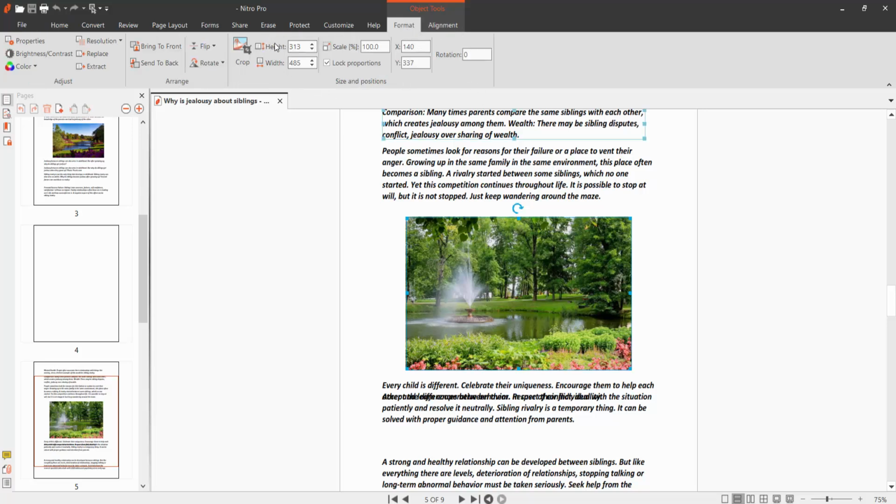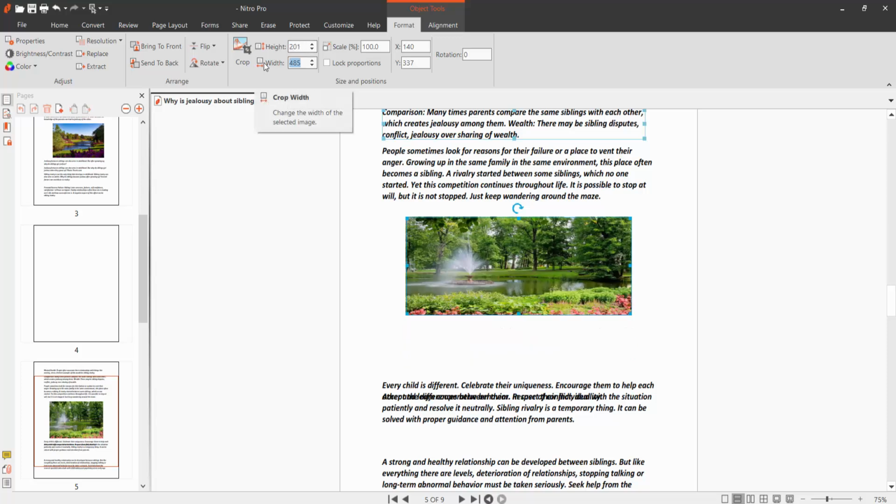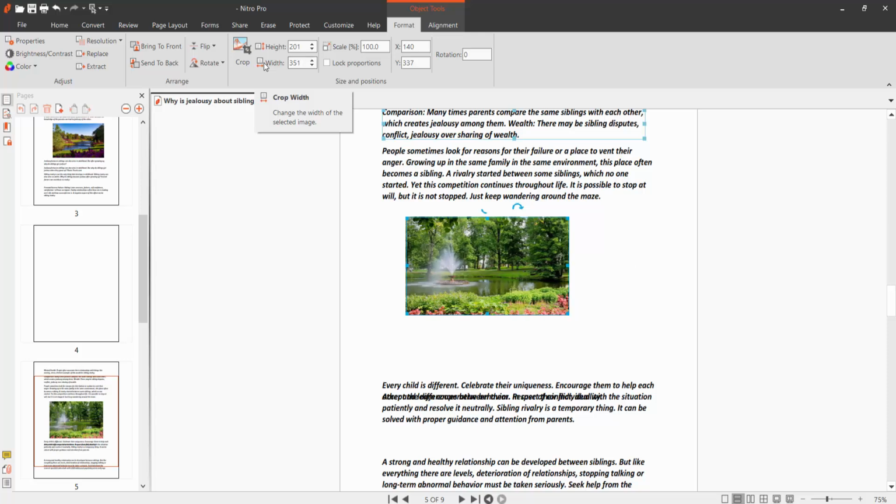And here you will find this image height and width option. Unlock this proportion ratio and make this image height 200 and width 350, and select it and see the image size now changes.